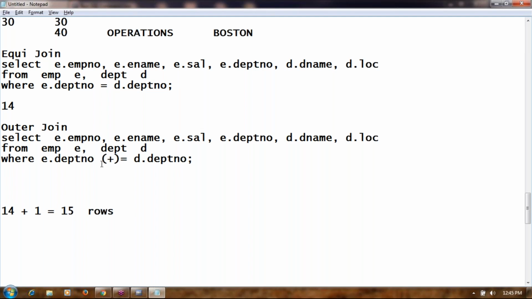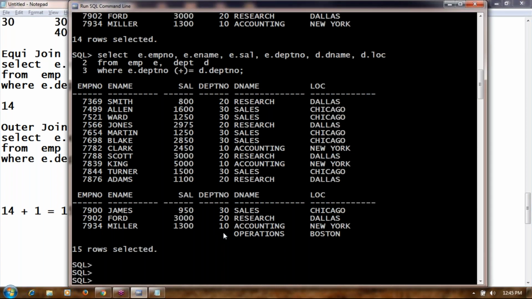Any doubts? That 40 is not there. Dilavar, why is 40 not displayed? Can you tell me? Can you guess? Operations Boston is 40. 40 should be displayed. Isn't it? Why is 40 not displayed? Because there is no employee working in that department.